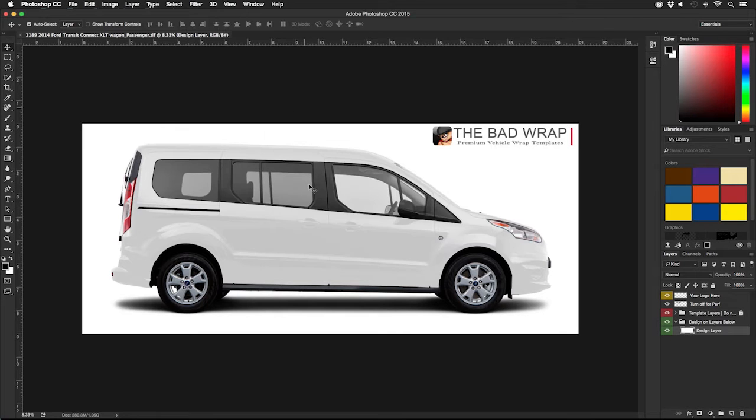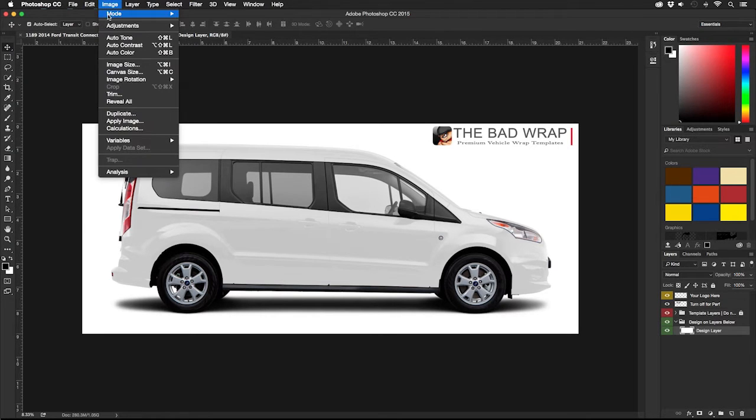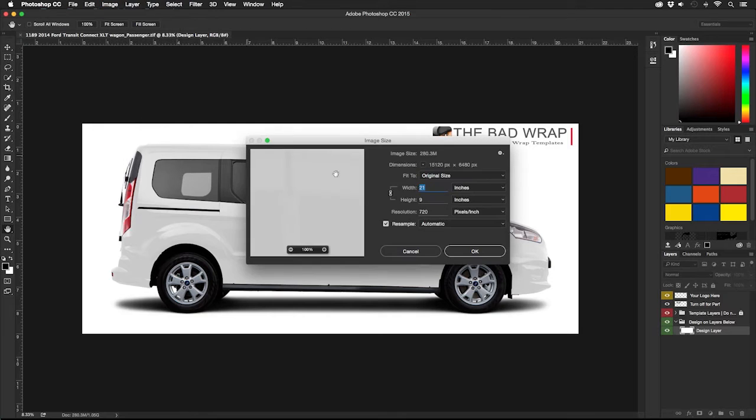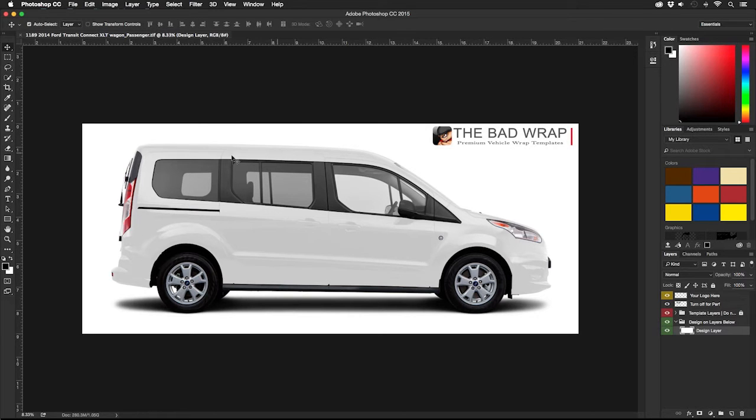BadWrap templates did not change the way Photoshop works, and there is nothing to install, so your shortcuts, panels, workspace, and workflow will not have to change unless you want it to. BadWrap templates are set up as layered TIFF files with a 1 to 10 scale at 720 pixels per inch. When you first open the BadWrap template, you are presented with a photographic image to design on.